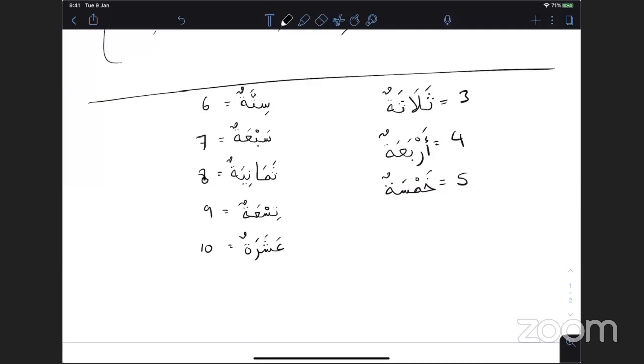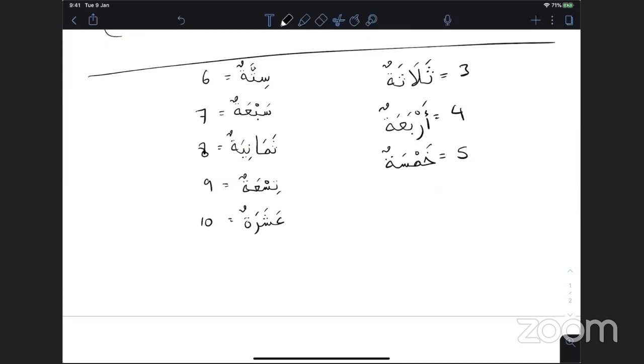Okay. All right. So, thalatha, arba'a, khamsa, sitta, sab'a, till the 10th one. These are all feminine. If we want to make it masculine, all we have to do is remove the ta marbuta. So, thalath rather than thalatha. Thalath, arba', khams, sitt, sab'. Number 8 is a bit different. I'm going to show you how it looks a bit different.